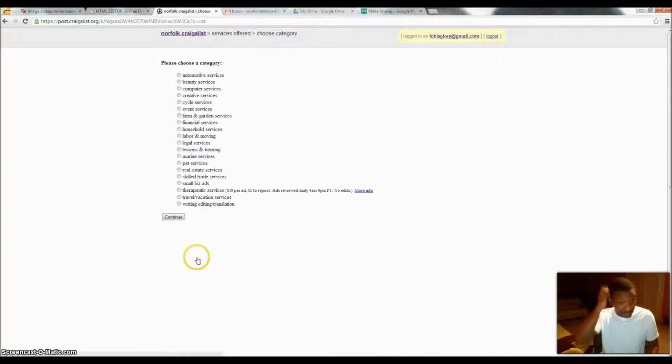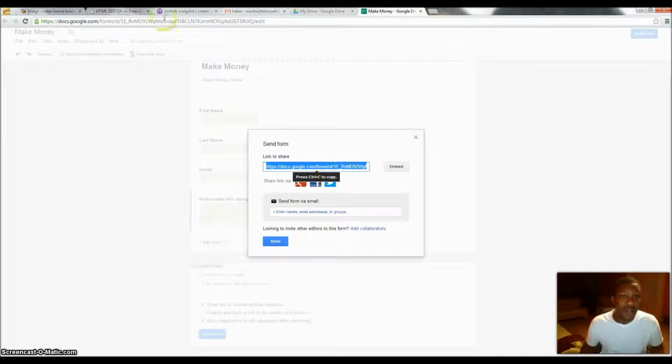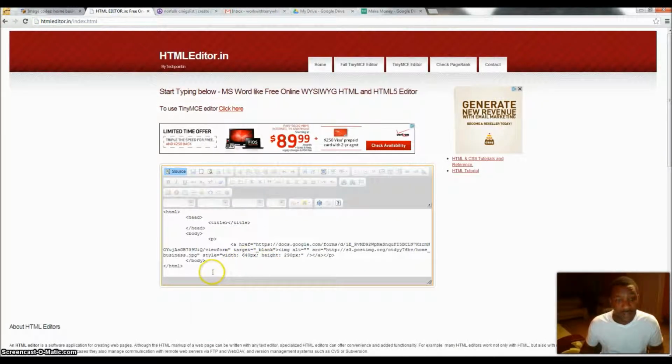You guys know how to post on Craigslist, so I don't have to walk you through that. Posting title. I'm going to delete this, so don't make fun of my titles. Usually I will come up with something more creative, but for this, I'm just showing you guys how to make this form and get it on Craigslist.